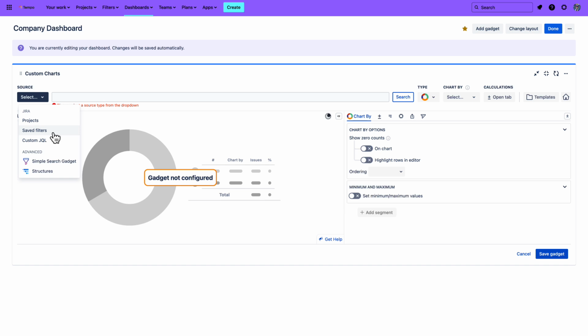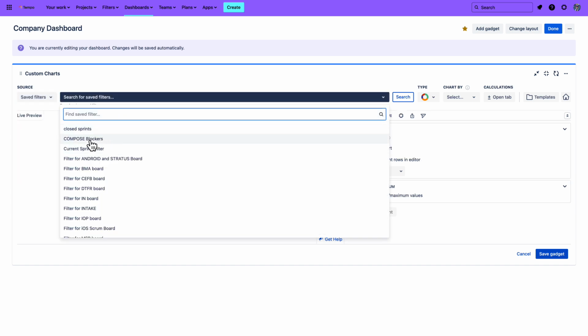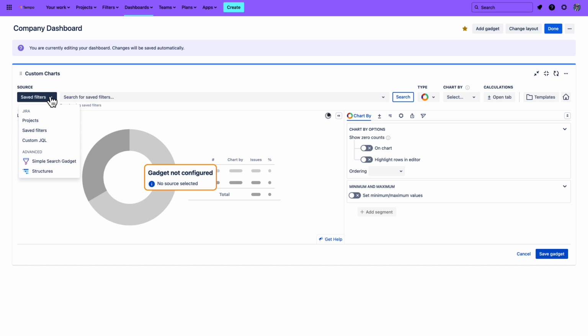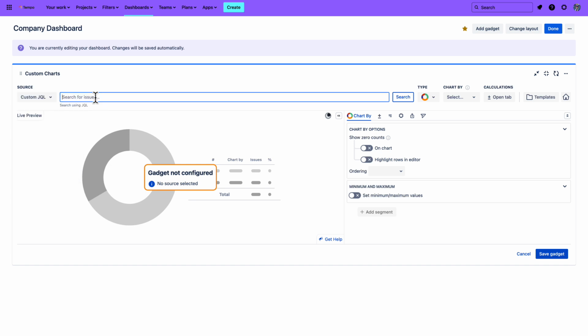If you want to choose a saved filter, maybe you've made a nice filter that only displays blocked issues, you can click Saved Filters, and in your dropdown, you can select the filter. Now, again, this does relate to your Jira permissions, so you have to be able to see the filter in order to use it as the source. And then the last option is custom JQL. So if you like writing Jira query language statements, you can click this option and you get your JQL search bar right here. Any issues that meet that JQL search's criteria will be displayed on the chart. These last two options we're going to talk about later in the webinar.